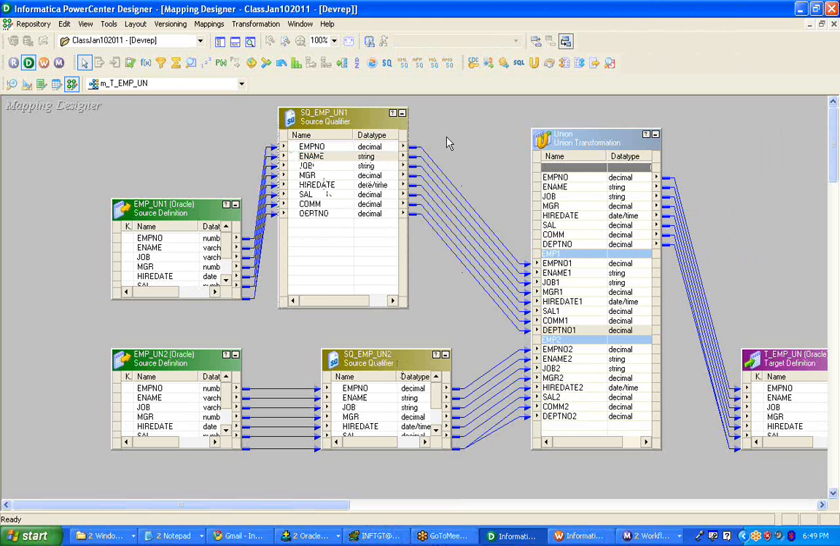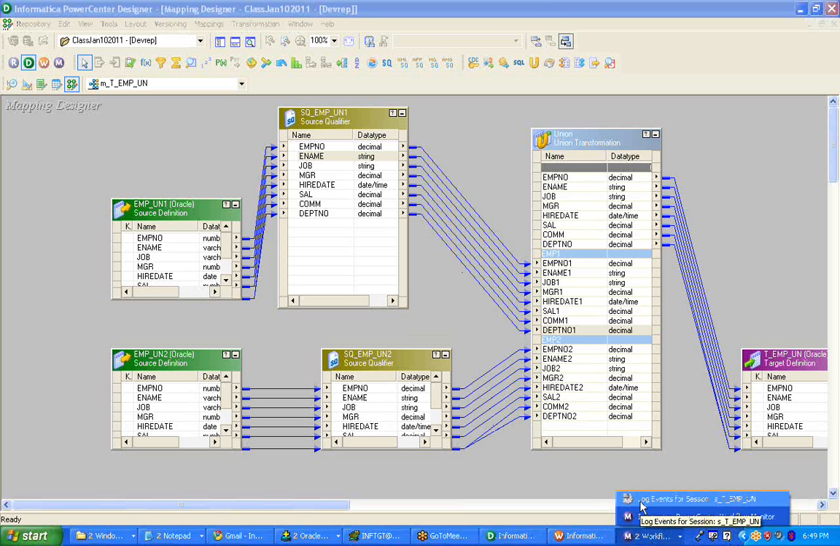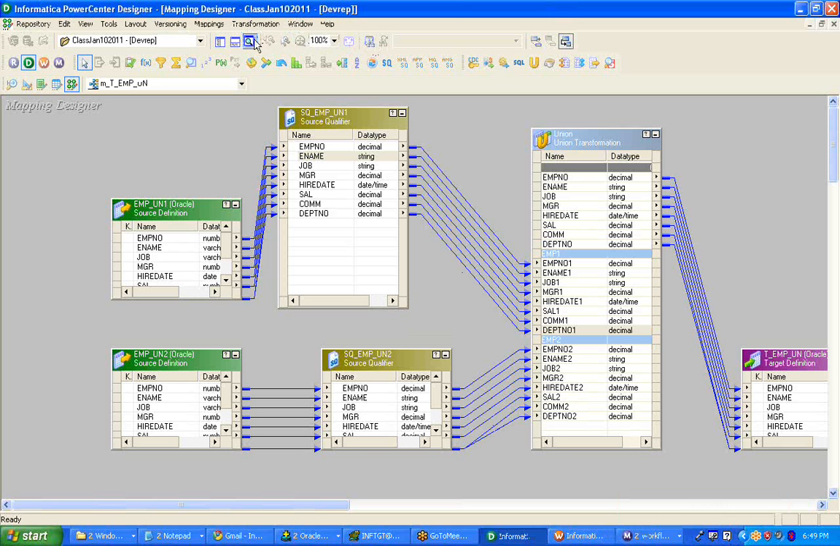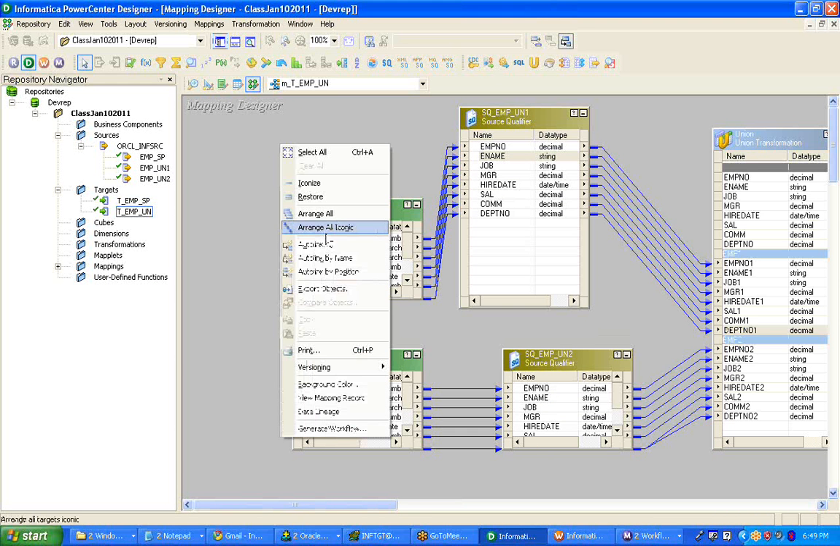Okay, this is to show you that Informatica generates a SQL query for every ETL that you create to read the data from relational sources. Now, going back to the source qualifier transformation.